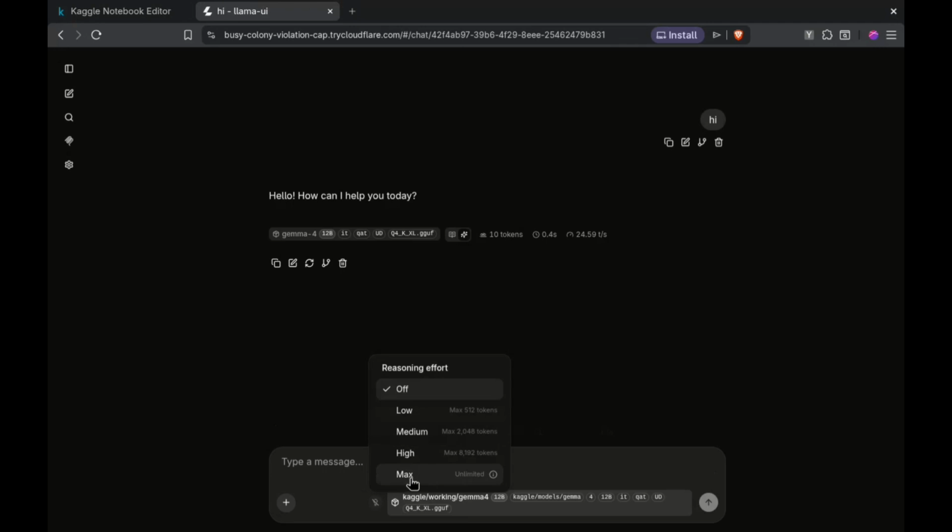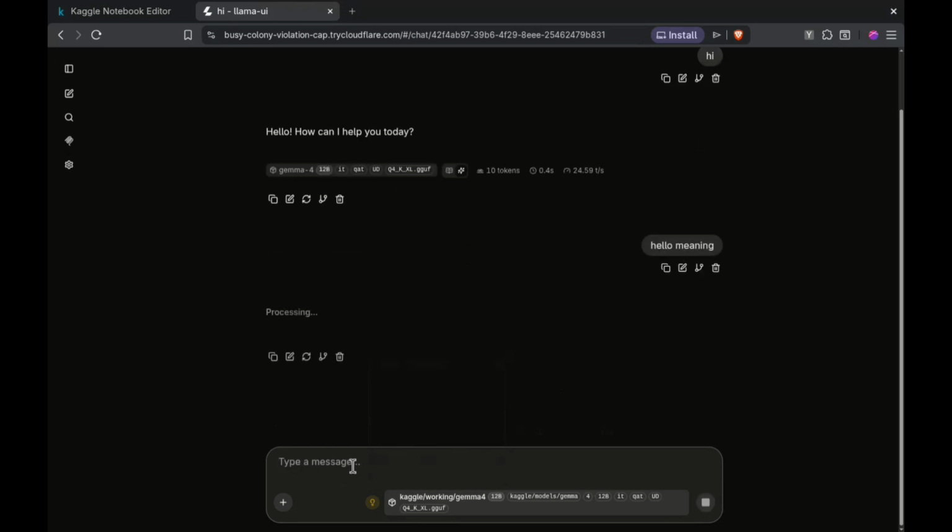And here is the best part, everything is running on Kaggle machine. Your data is going nowhere. You can ask anything, mean anything, and you are 100% safe.